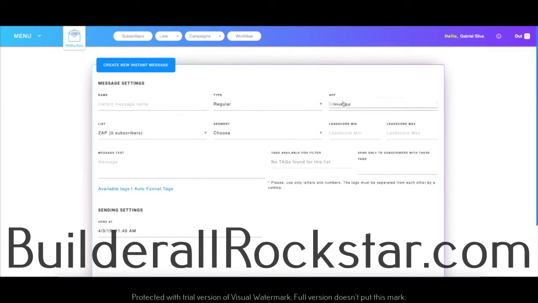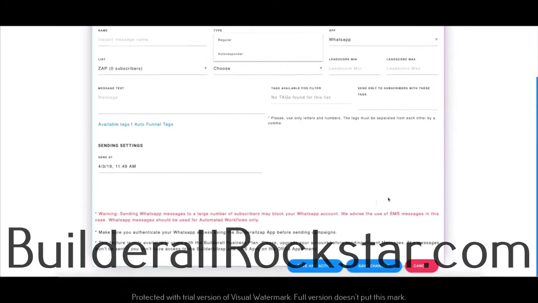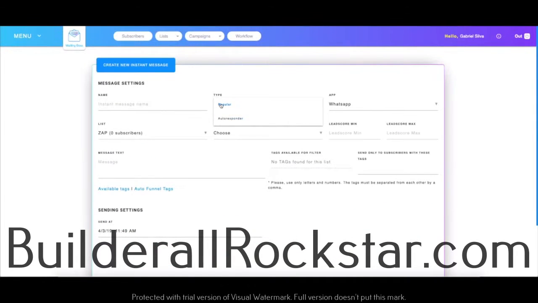I'm going to choose the app which I'll be using to contact my leads. I can choose SMS or WhatsApp. And remember, it's important for you to go to the apps and actually connect your WhatsApp web account to the WhatsApp tool in order for the process to work. And I can also select the type here. I can choose this to be an autoresponder so that the message will be sent automatically, or I can choose this to be a regular message which will be sent once I click here on Save and Active, okay?